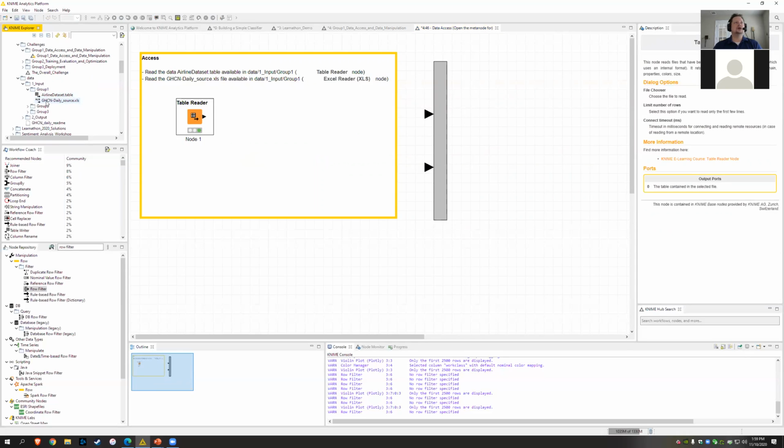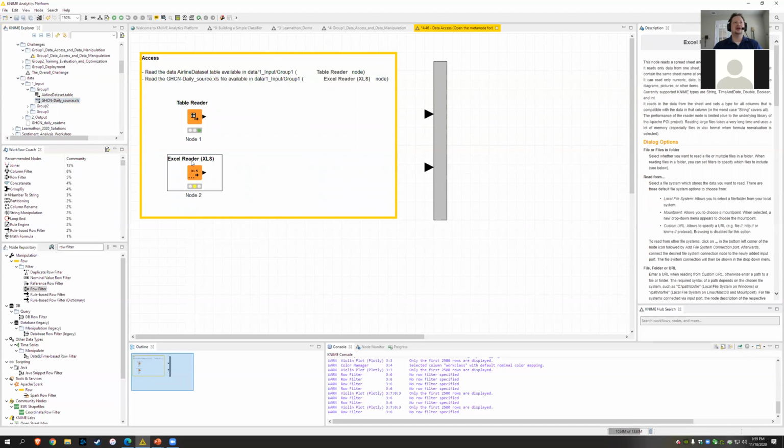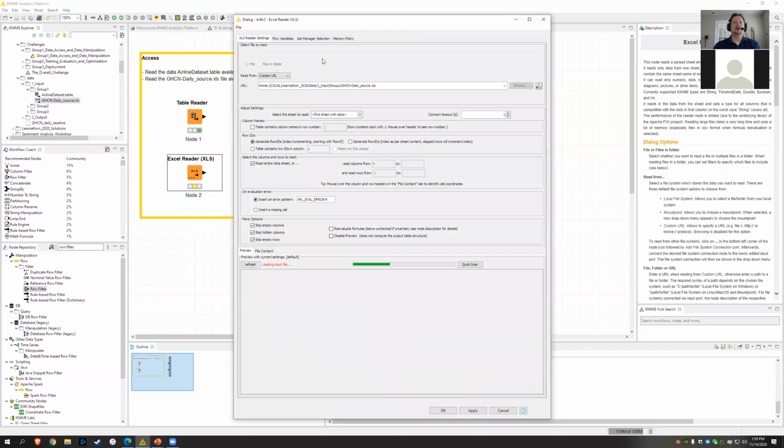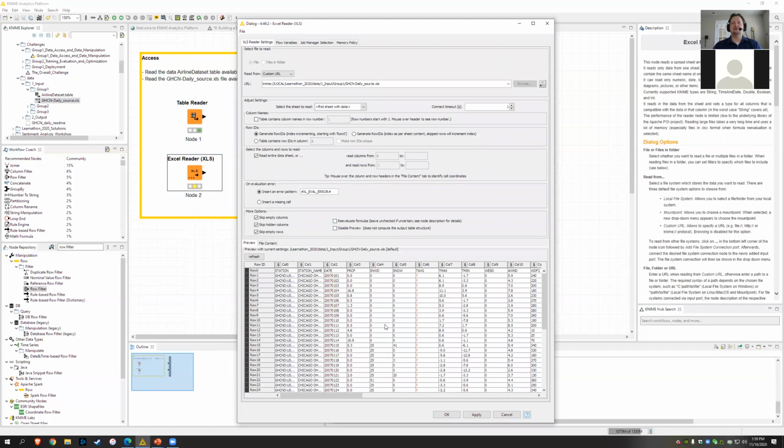And then we also have the GHCN daily source.xls. Since this is a .xls file, Nime is going to say, aha, I'm going to use the Excel reader to handle that. Now, we do have to do a little bit of configuration on this guy. When we double click on it, we see that, for example, if I go to the bottom and look at my preview, all of my columns have names like call 0, call 1, call 2, and it looks like the first row in my data set is actually what the column names should be.